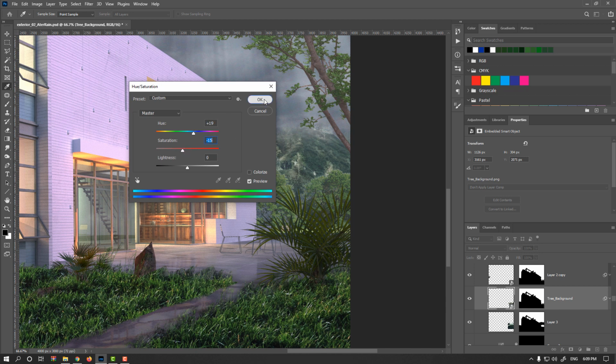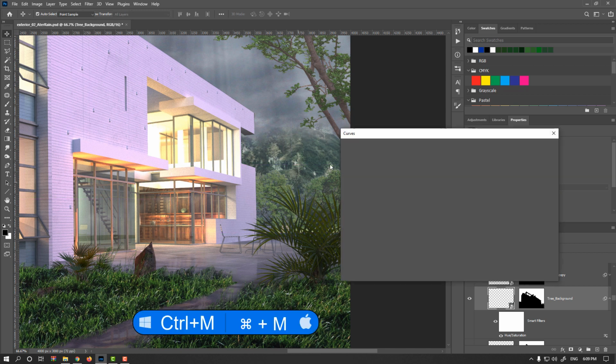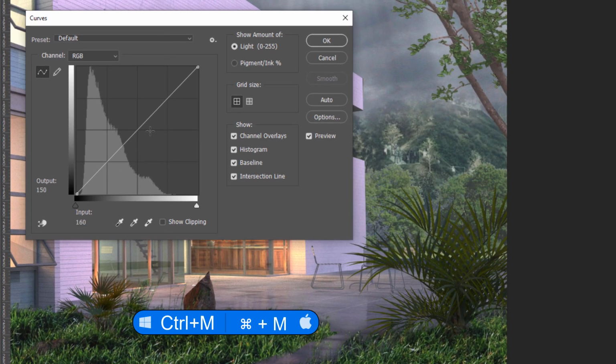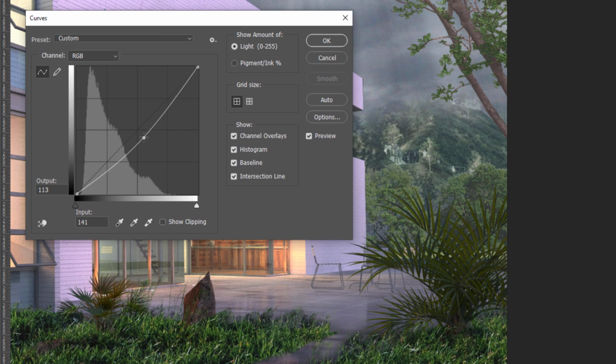Less saturation, okay. Press Ctrl or Command M for curves. And make it darker. I think the highlight is too much. So decrease the value. We could even adjust the colors here.